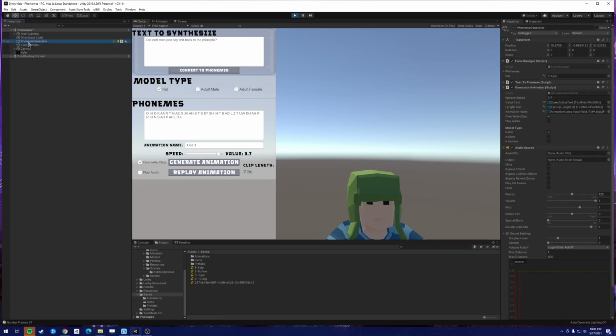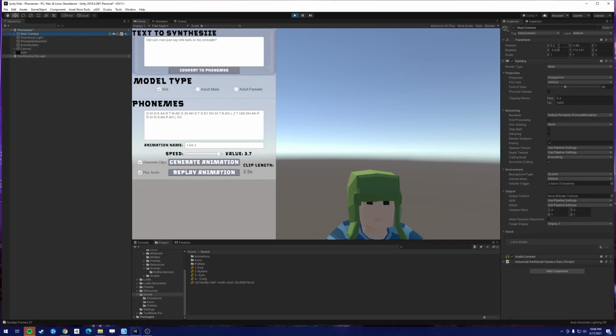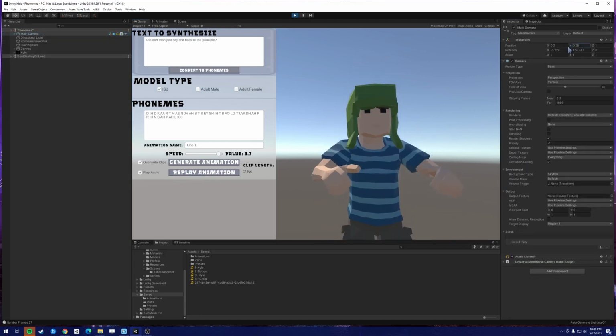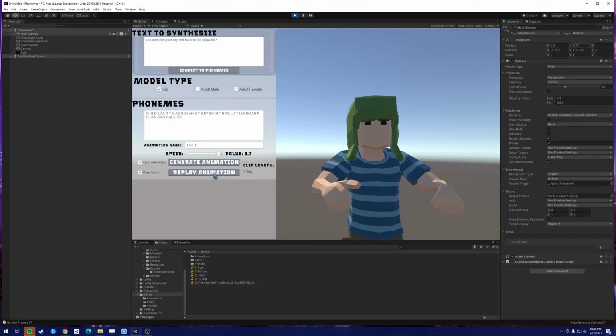So if you go back to phoneme generator here in the project menu, I have this audio source. And so what we can do here is we can drag the audio clip over, and we can check this play audio, and when we replay, it'll play the audio that's in this audio source. And so we'll be able to see really if it's timed well. So let's see.